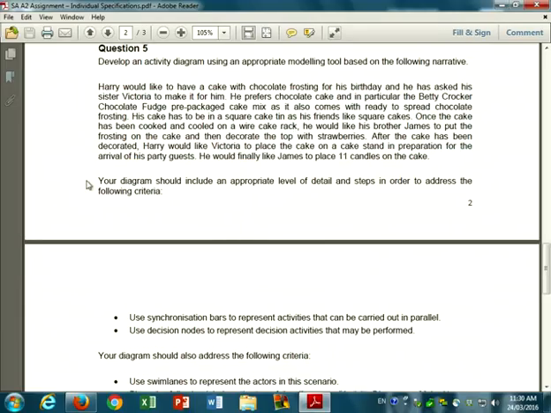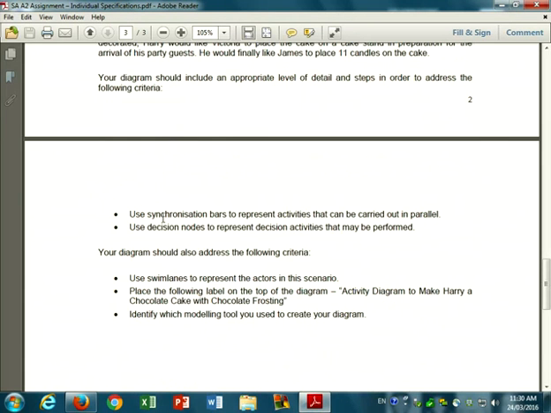But I want you to think about these things. Your diagram needs to include an appropriate level of detail and steps in order to address the following criteria. You need to use synchronization bars to represent activities that can be carried out in parallel, and you need to use decision nodes to represent decision activities that may be performed. You've probably got no idea what those things mean, but we'll have a look at them today if you haven't pre-prepared and read the lecture slides.